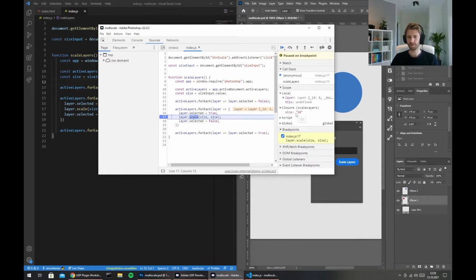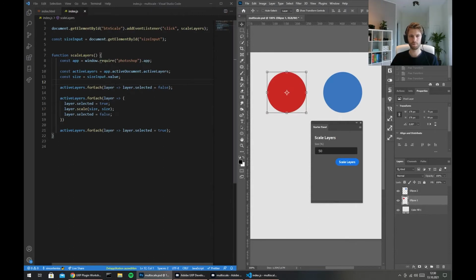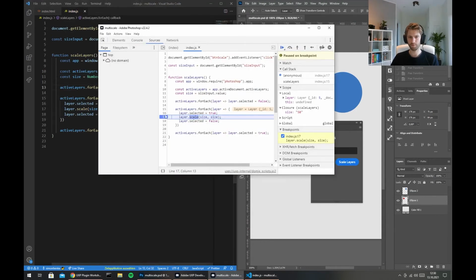And we see that size is 50, but it's not a number here. It's a string value, a text value. And the scale function expects a number value, a numeric value. So what we have to do, and by the way, that's the standard way that HTML input elements return a value. This is usually a string value. So we can cast this to number using this call here. And if we try it again, don't forget to remove your breakpoint.